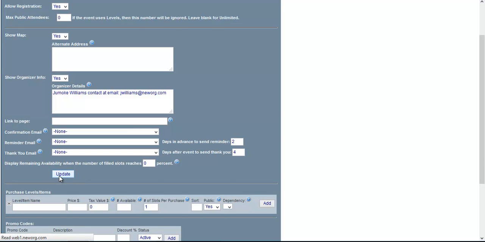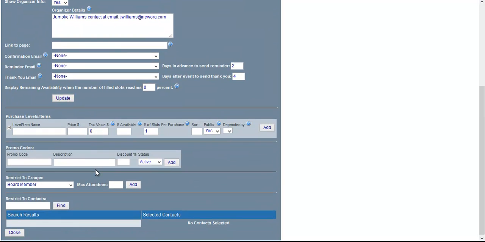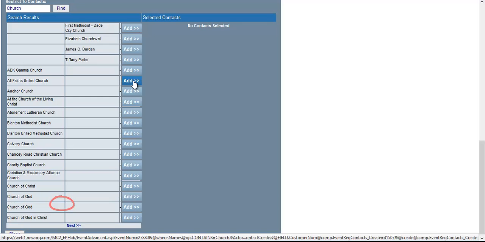Then save our changes. Then we would search for the contact related to the church group. Click Find. This will generate a list of all your church groups in your database. To select a specific church, you would click the Add button next to their name.